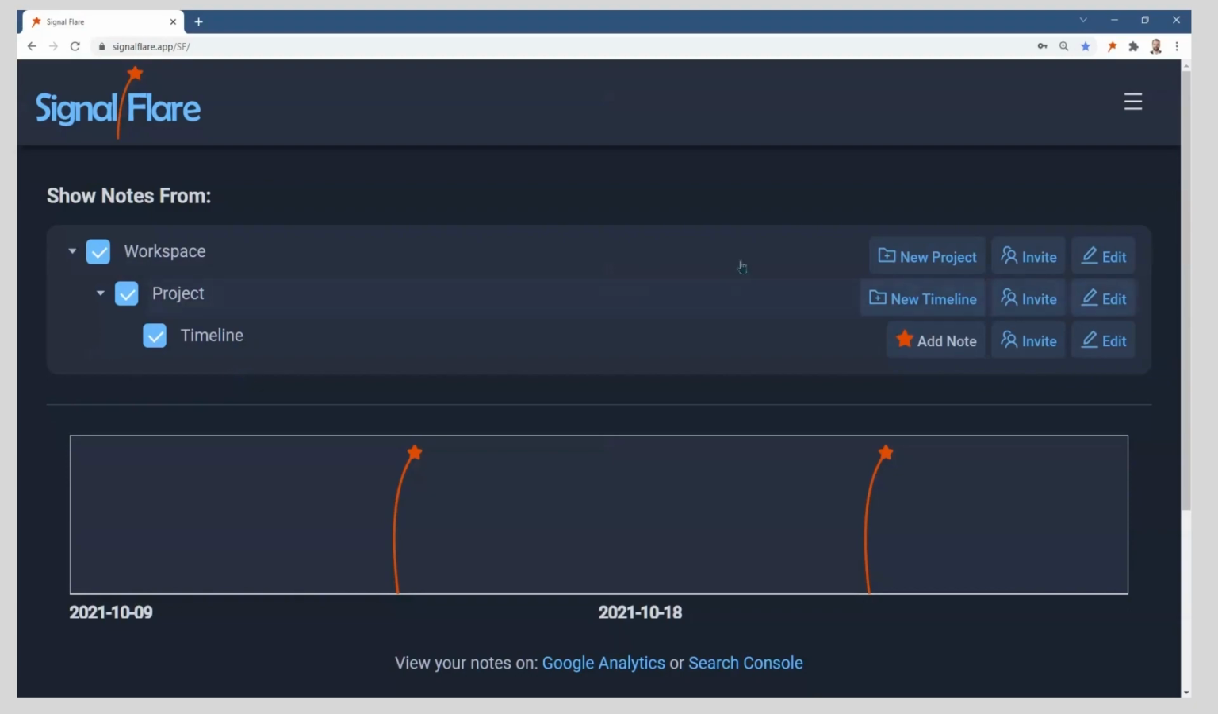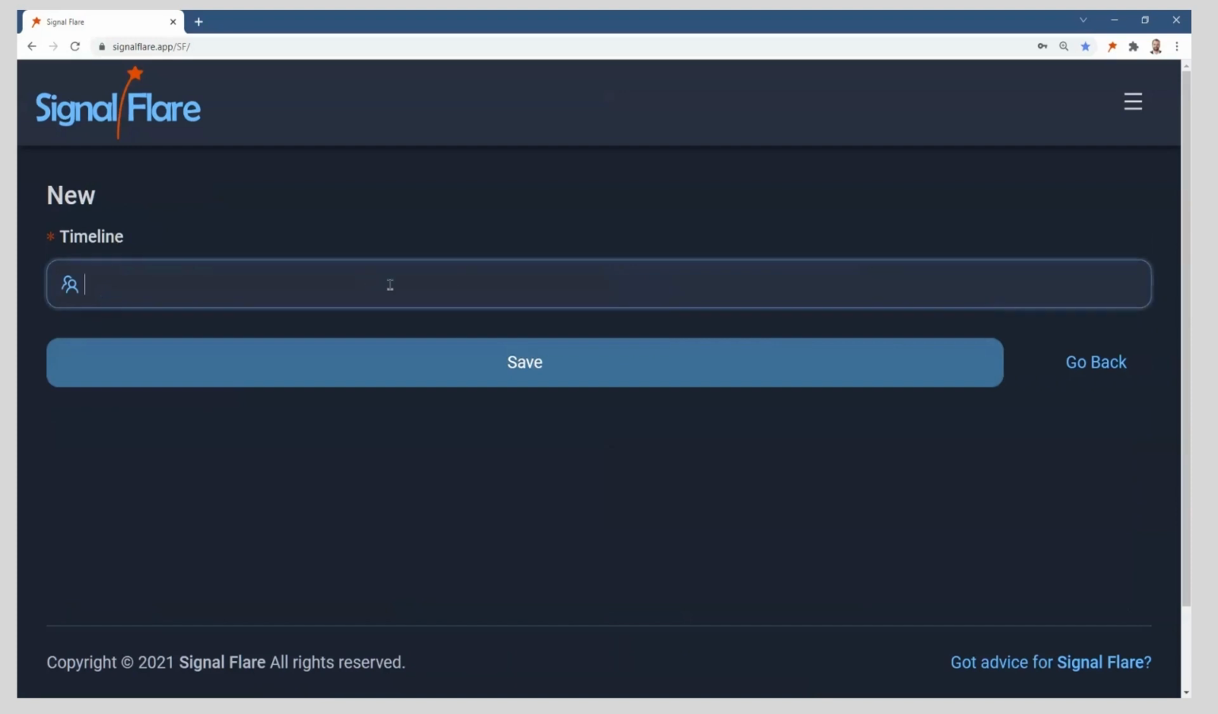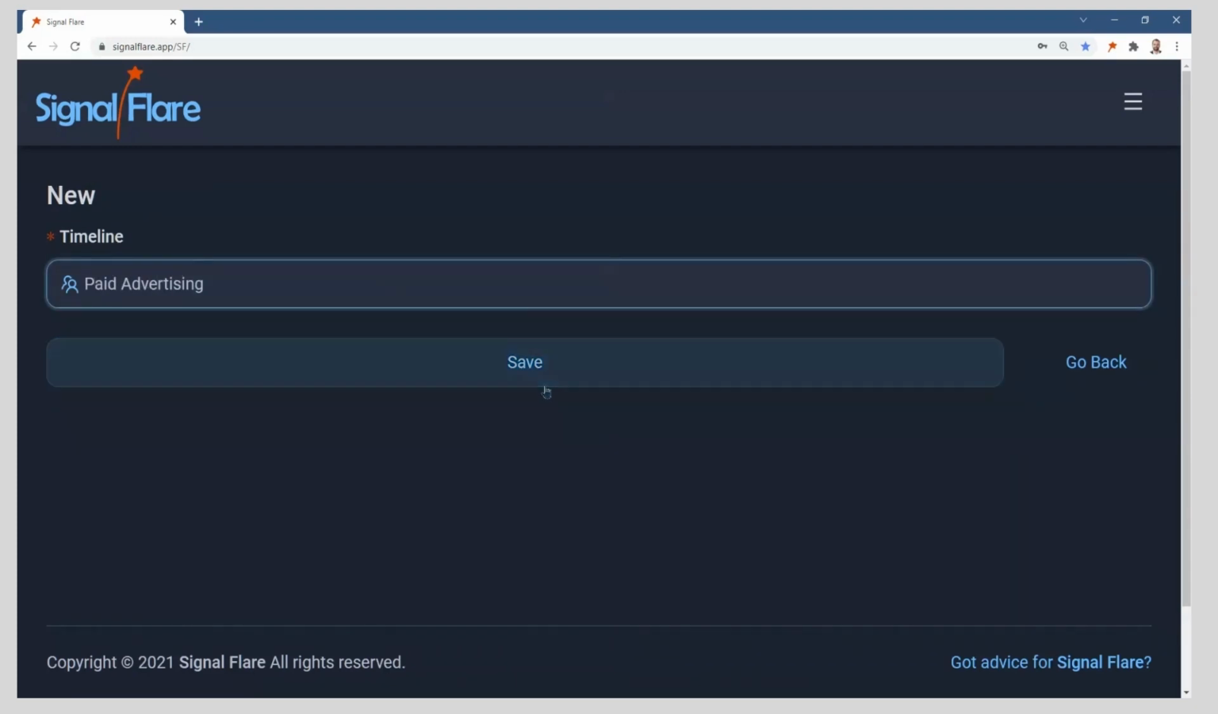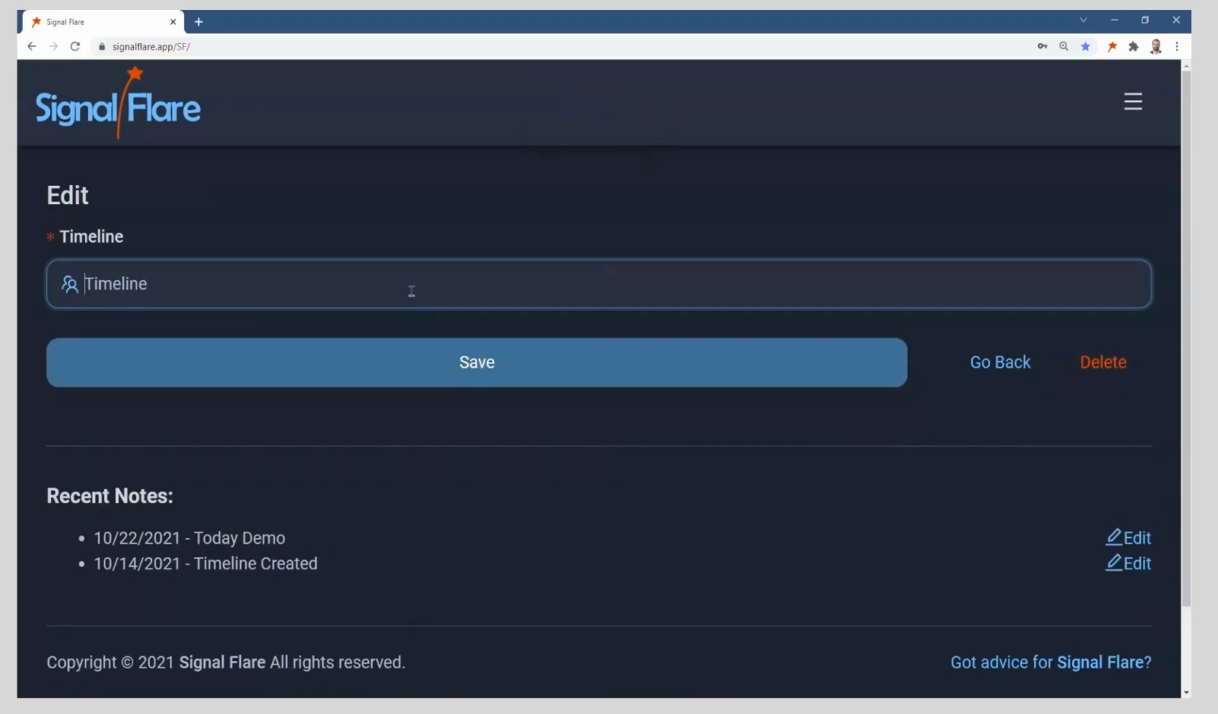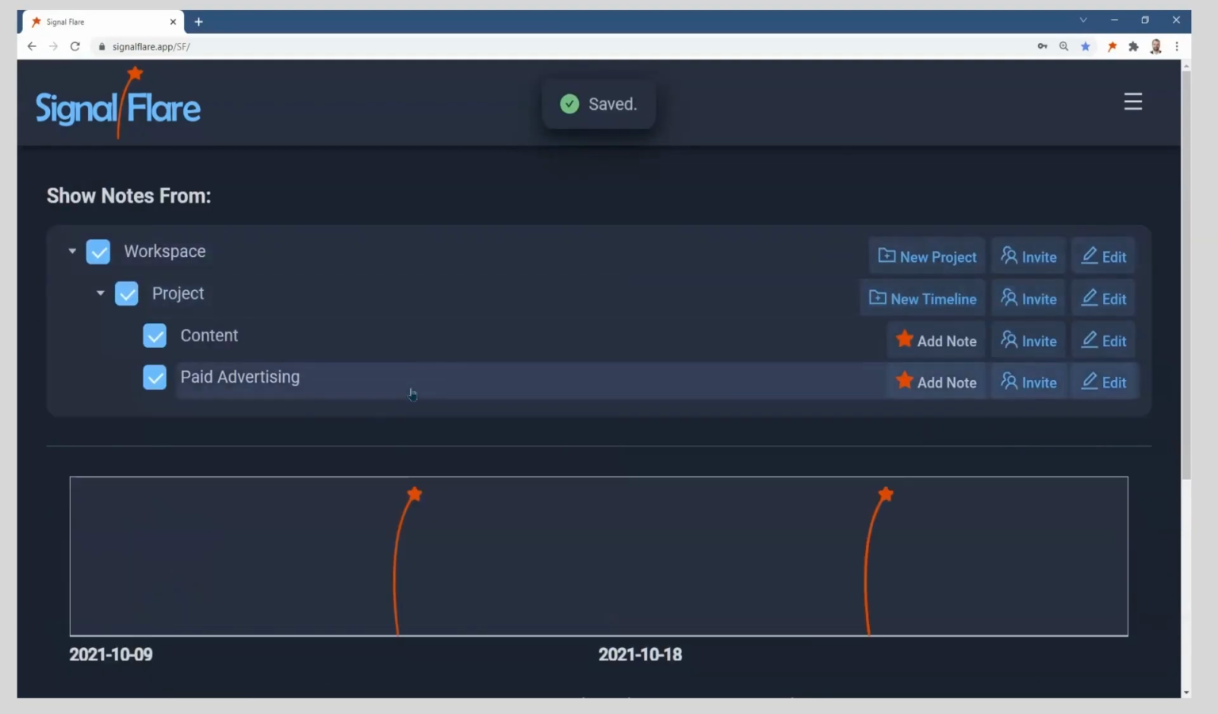So let's do that now. Let's create a new timeline for, say, paid advertising. Save. And maybe rename this one to content marketing. Now we've got two places where we can store notes.